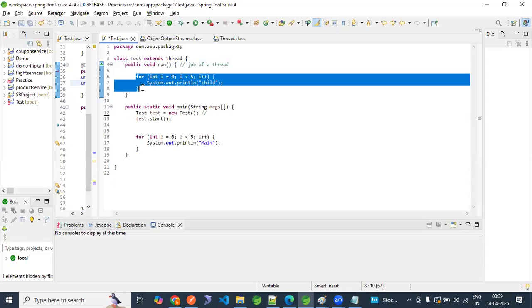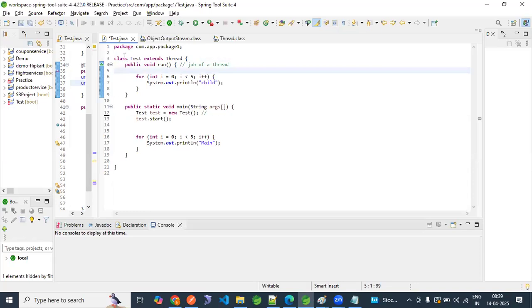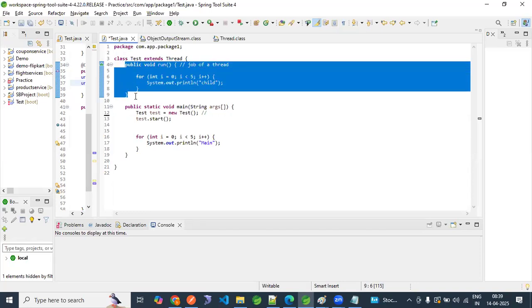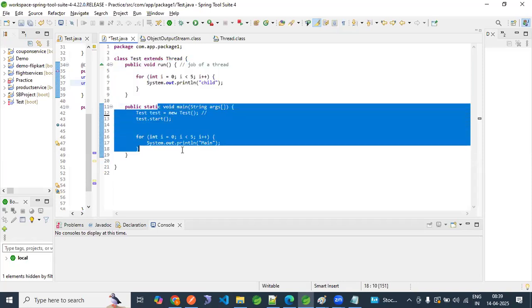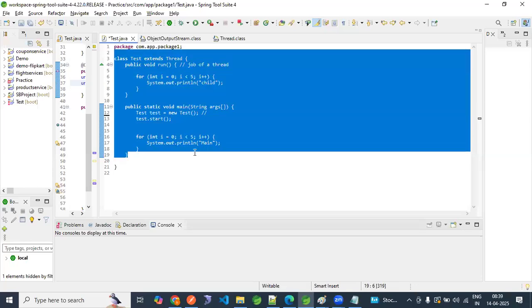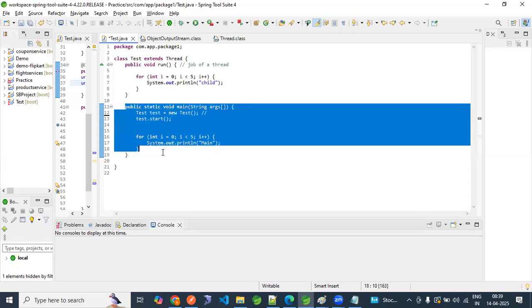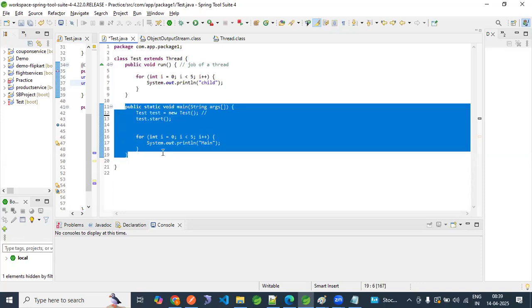Now try to observe. This is going to be run by our thread, which we created. The main method is run by which thread? The main thread. There are two threads in this program. Don't get confused between main method and main thread. The main method is a method, and a thread is a job scheduler in the JVM which executes it. So the main program is called by the main thread.